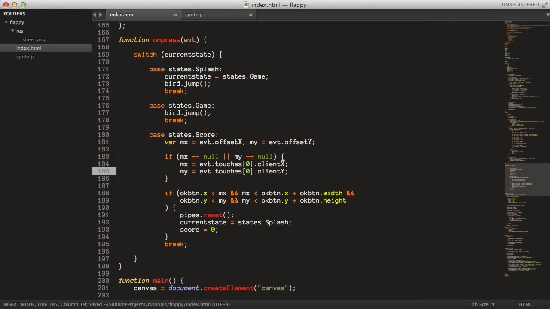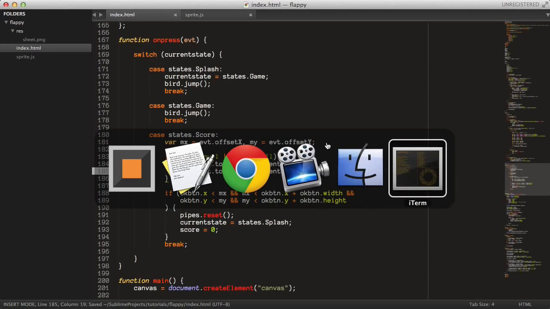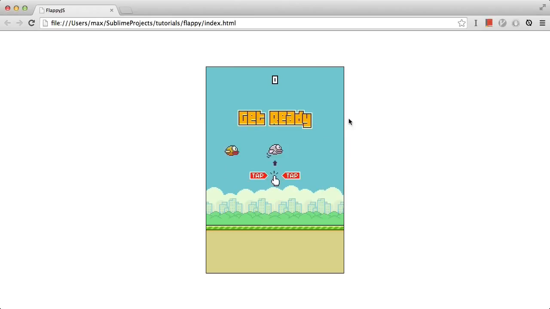So for now, if we just reload this, we won't get any errors. So that's been set. It works at least. So let's jump over to mobile.